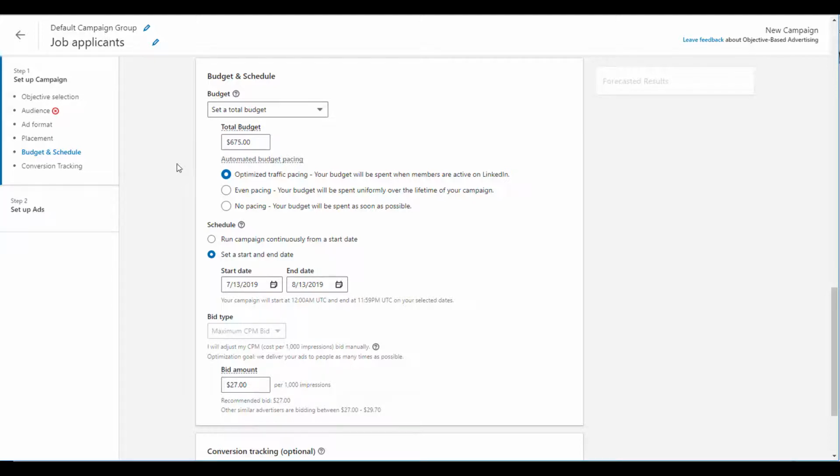Optimized traffic pacing is honestly what I would probably start with, given the user engagement on LinkedIn. People tend to be on the LinkedIn platform earlier in the day, maybe a little bit around the lunch hour, maybe toward the evening, but it's certainly nothing like Facebook where people are on all the time, constantly checking things. Sometimes weekends can be okay. The users who are going to be on the platform on the weekend are going to be really highly engaged usually, but the volume is a lot lower.